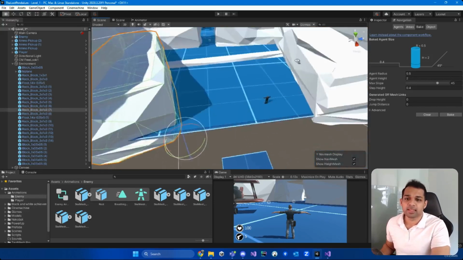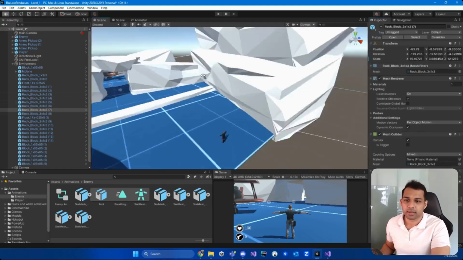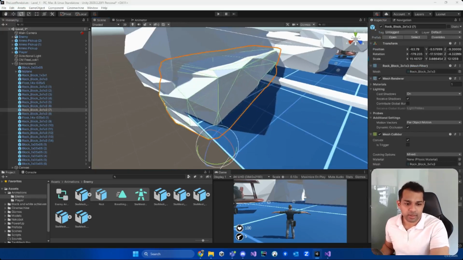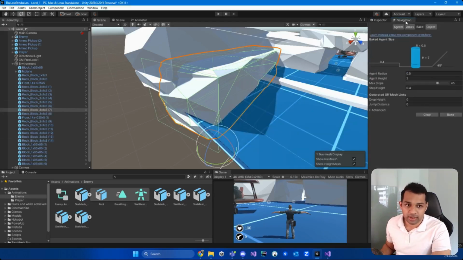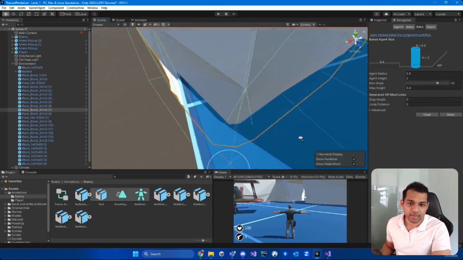But given that these have colliders, what we can then do is go to the Inspector, click on any of the walls, make sure that they have a collider here, go to Add Component, and then search for Nav Mesh Obstacle, right? Nav Mesh Obstacle. If you add that component to these blocks, and you go back to your navigation, clear, and then bake again, it's going to try and avoid these areas.